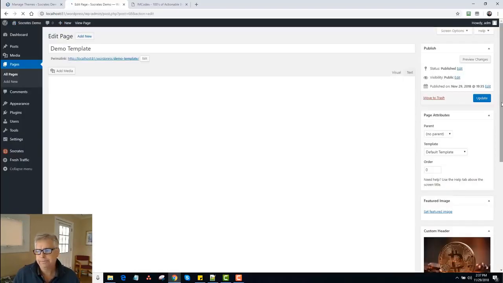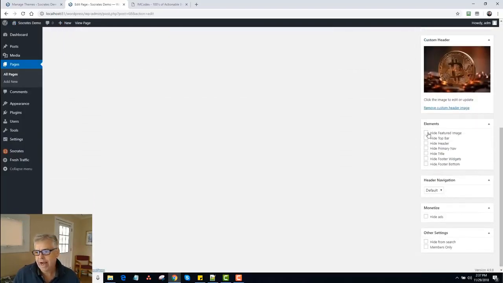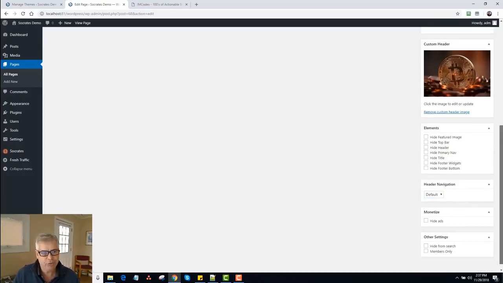So now I can go back here, and if I want to, I can hide the featured image, I can hide the top bar, I can hide the header, I can hide the primary nav, I can hide the title of the page, I can hide the footer widgets, I can hide the footer bottom. Check this out. If you want to change the menu per page, you can do that as well.